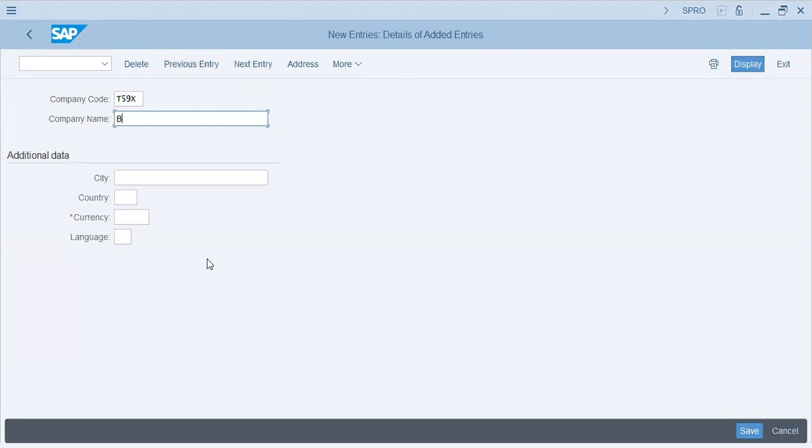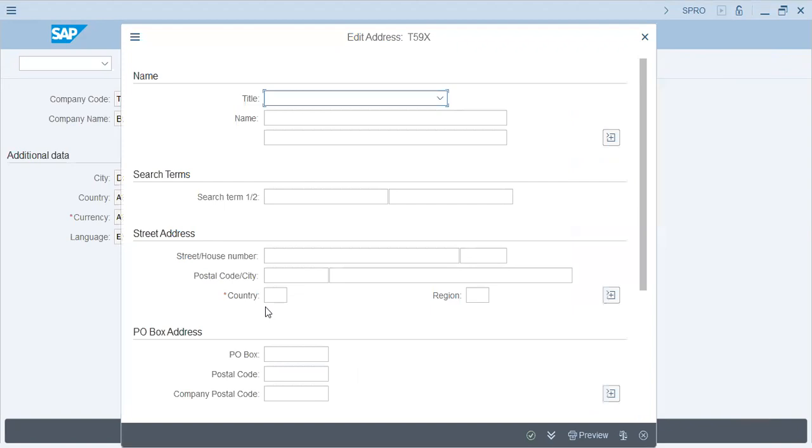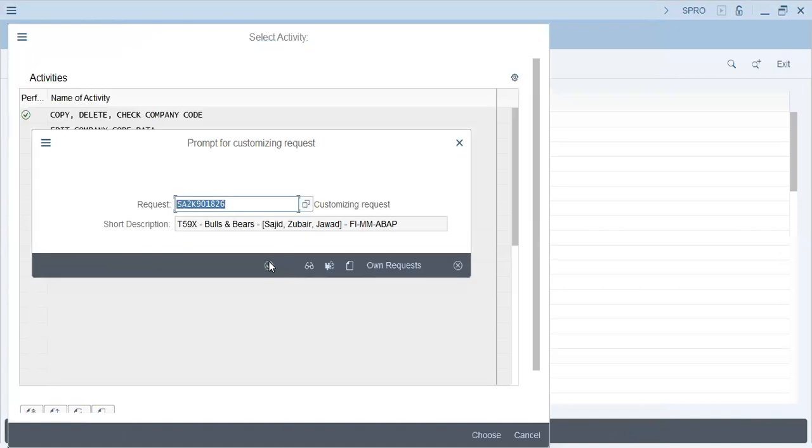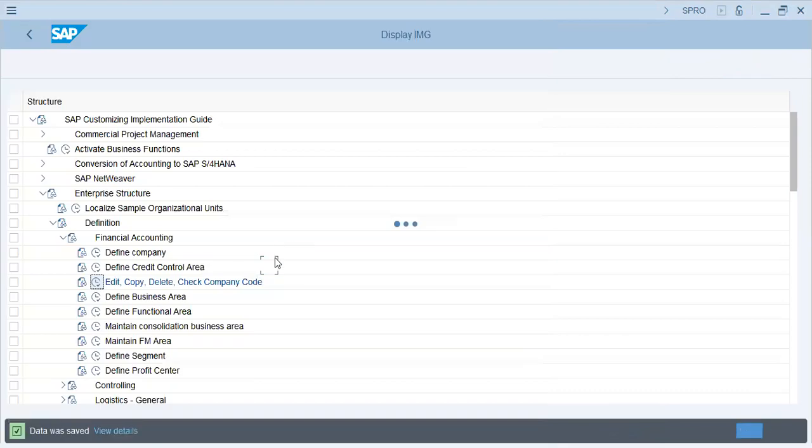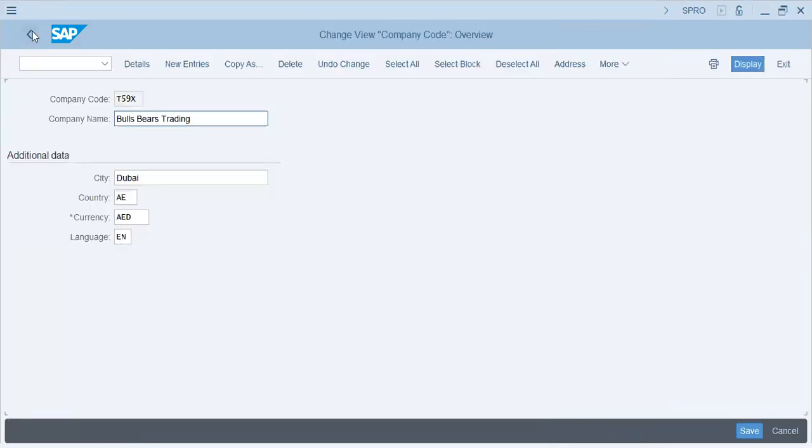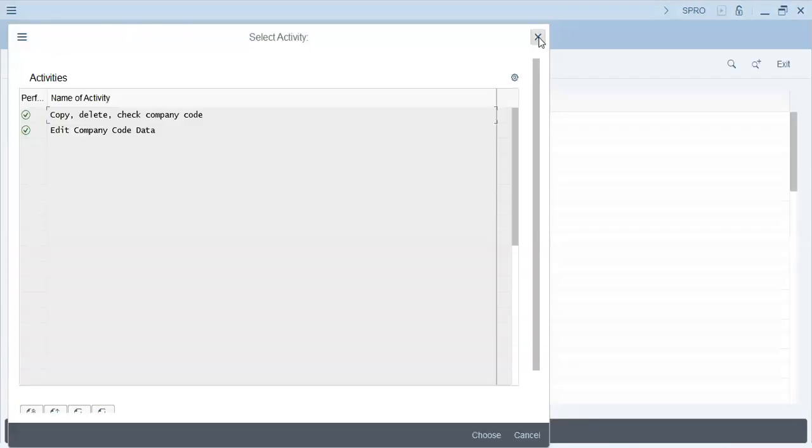T59X, Bulls, Bears, trading. Okay. Dubai, country AE, currency will be AED, language will be English. Save. Okay, this is done. Again, it saves in the same node. Okay, simple. You make a company, you make a company code, that's it.